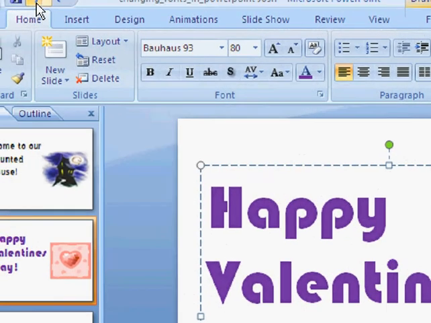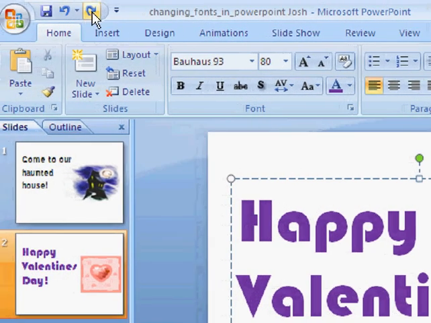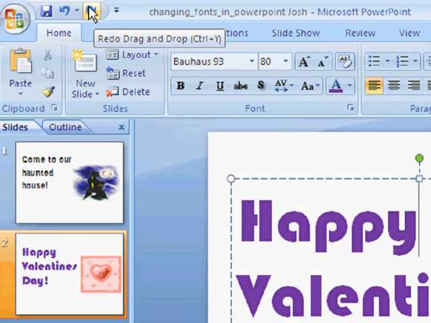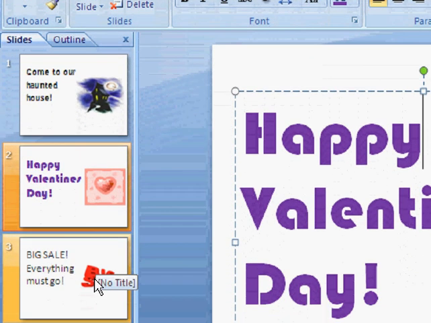So this is the undo button. It's a little arrow right here. And this is actually the redo button. So if you wanted to redo that mistake, you could. Okay, on to the next one.